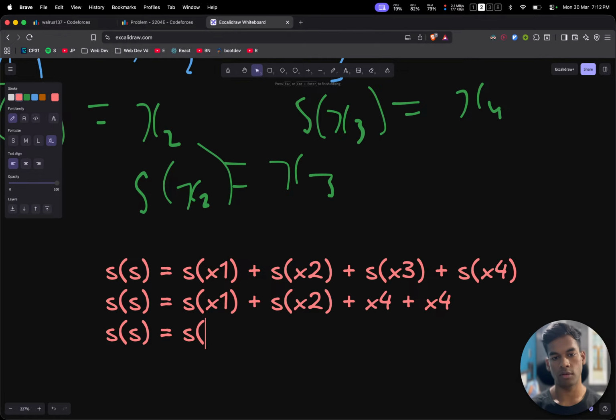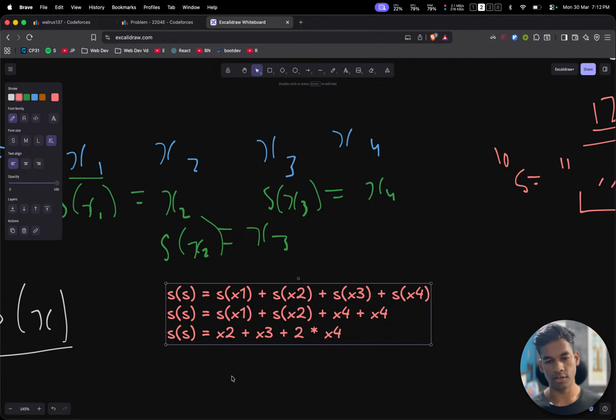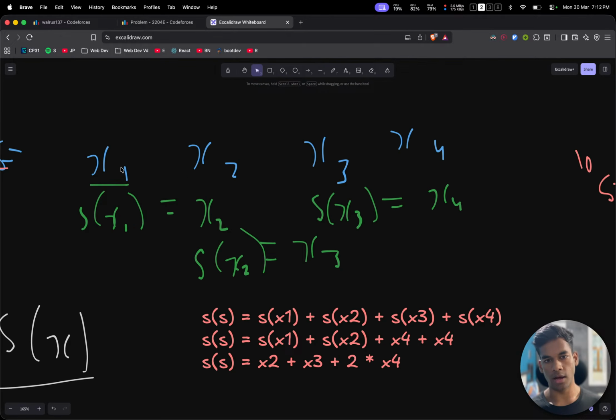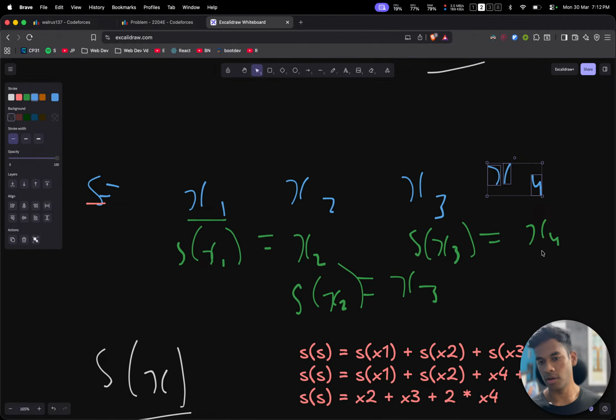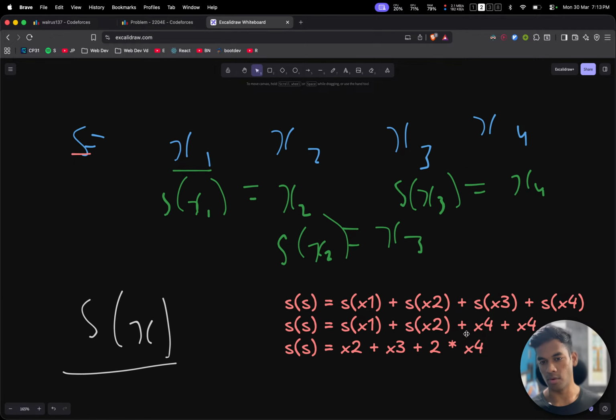And s equals x2 plus x3 plus x4 plus 2 into x4. Now, yes, this is right. This is what we are getting. If we are splitting our string s into multiple parts, then we are getting the sum of the last number twice, and we are not getting the first number. Right, and okay, then what?